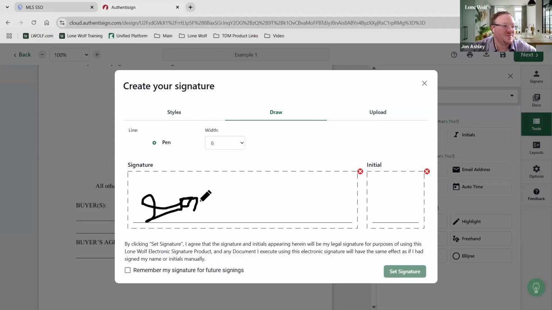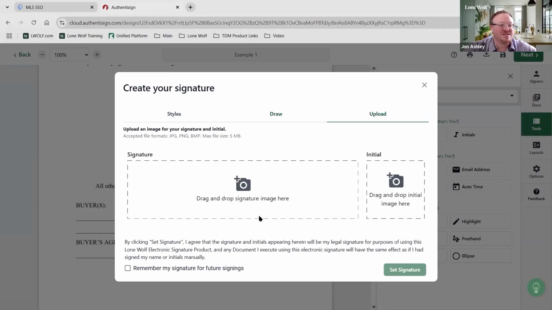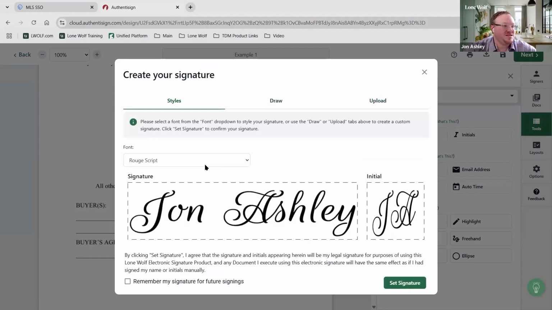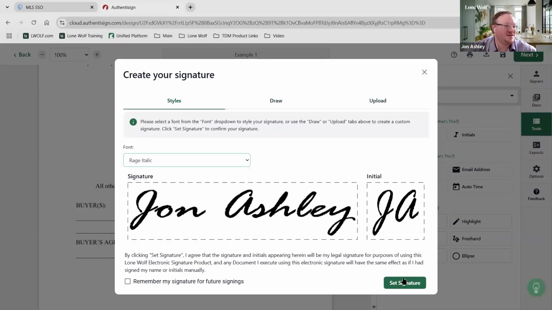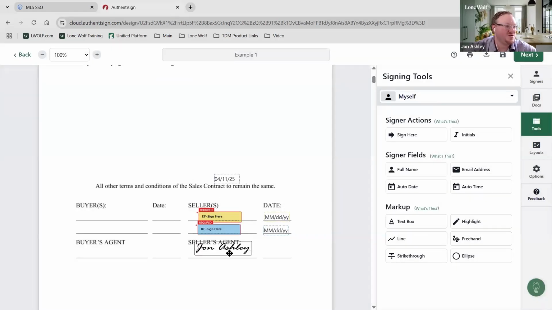I can either use a style, or I can draw a signature. See here, I think my 2-year-old could probably do a better job, so I'll keep on going. I can upload a signature as well. So if you have a stamped signature, you can always add that in. Let's use a nice, pretty one. I'll pretend this is what my signature looks like in real life, and I'll just drag and drop it.